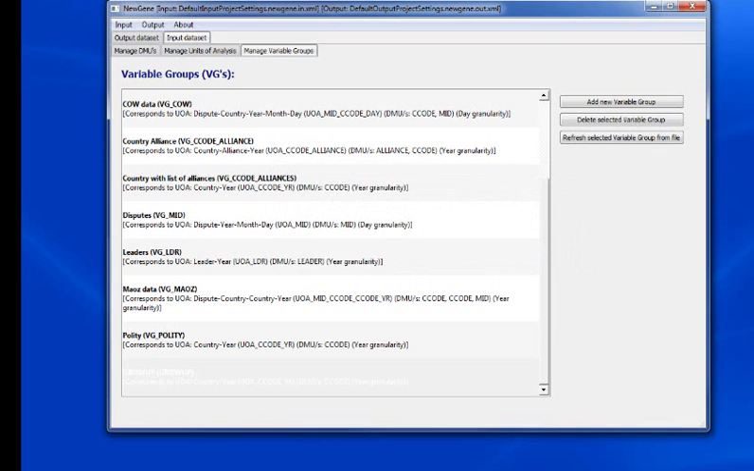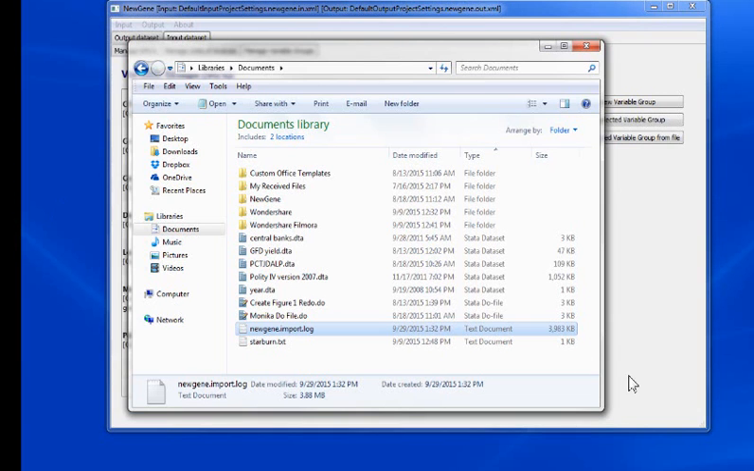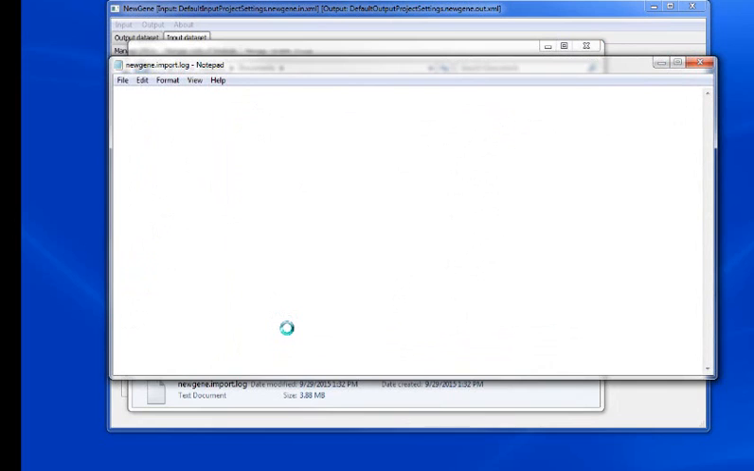What we've done is made it so that NewGene will place that file right here, newgene.import.log. It places it in the documents folder. So NewGene will automatically generate this file and place it in the documents folder. You can then open this file to see what is the nature of the error or errors that prevented NewGene from performing the particular operation, in this case, importing data. But it could be any particular time that you have an error in NewGene, it can generate one of these files. So I'm going to open the file.